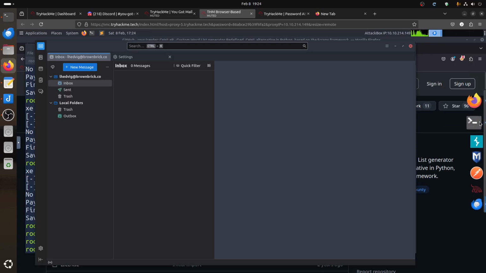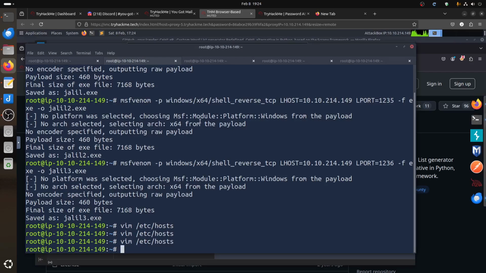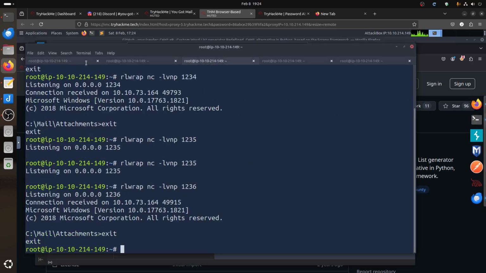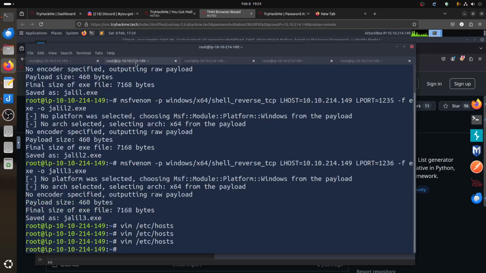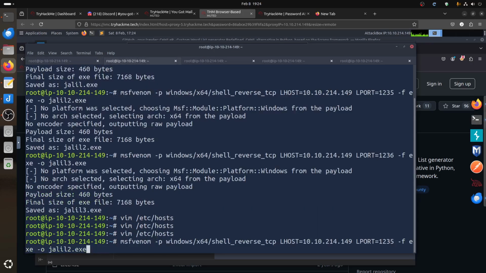So now the idea, I'm not doing the Word document. I didn't test it, I don't know if it works. I'm just doing the easy way. Where is it, the easy way? Let's go to it. We can use MSFvenom. We do a reverse shell directly.